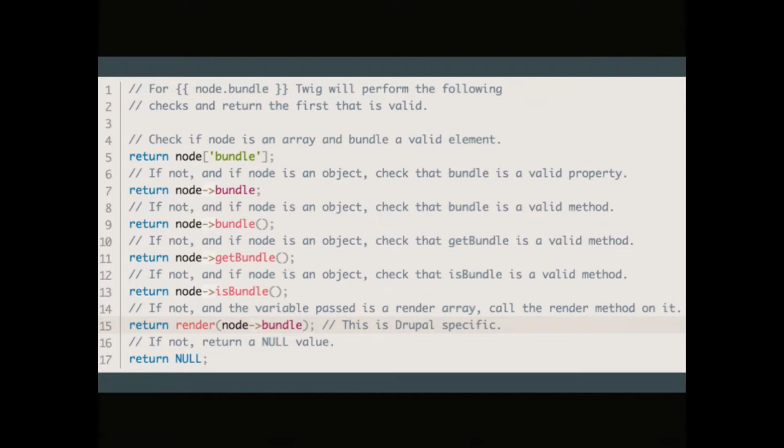Then you get a get method, again in an object, then an is method, again in the object. And for Drupal 8 in particular, all of the others are generic for Twig, but in Drupal 8 we also make an extra check: is what I am pointing to a render array? If it is a render array, it internally calls the render function, and you get that output. If none of those is true, then we return null.